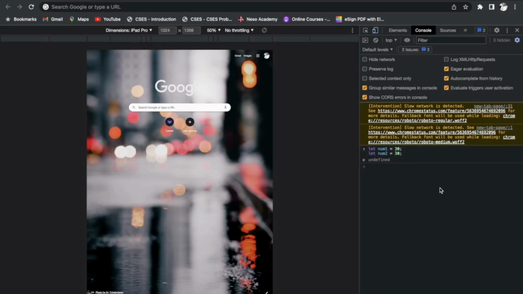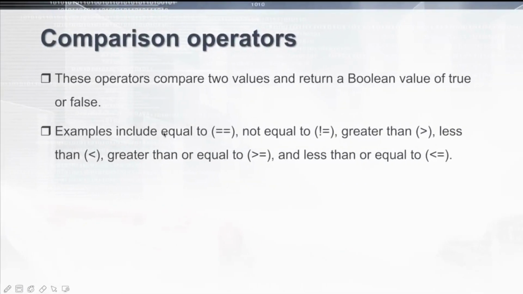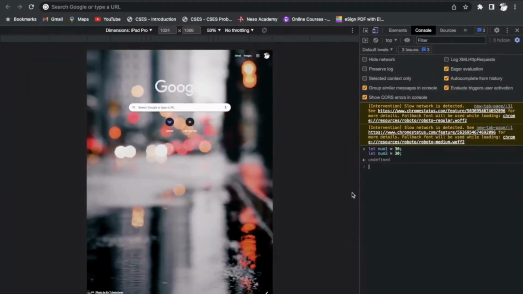So first we want to compare the two values and see if they are equal. So we're going to use the equal to comparison operator. Now there are two ways of doing this. First, you use the double equal to. So we say num1 equal to num2. And if we do this, we have true, because the values are equal.